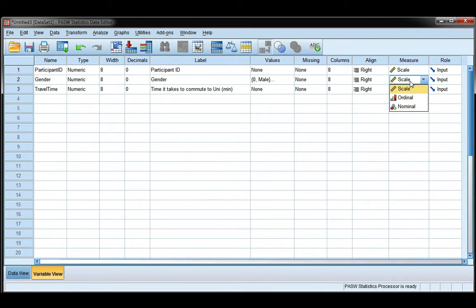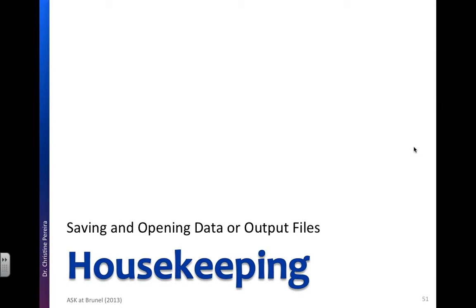Now gender, what do you think gender is? Well, we did gender earlier, and we decided it was nominal because we have categories, but those categories don't have a meaningful rank or order. So I'm going to click on nominal, and my travel time is scale because it's not grouped or categorized in any way. Okay, so we've covered defining our variables and entering our data.